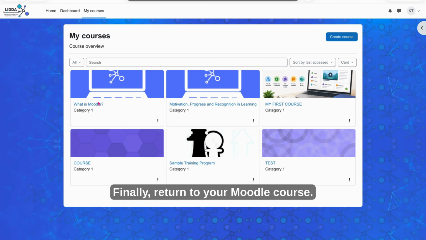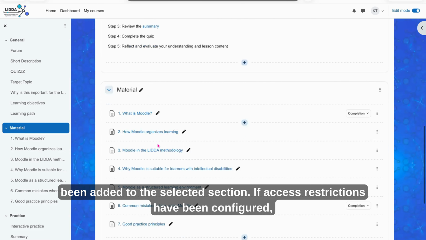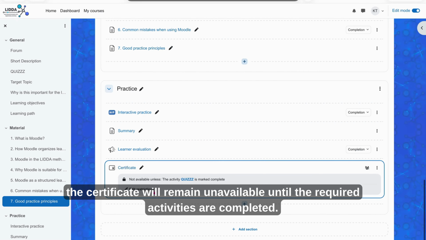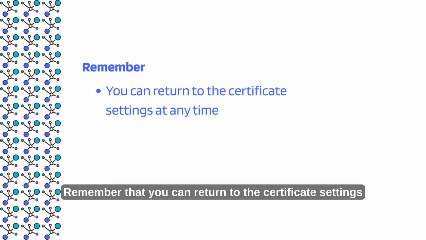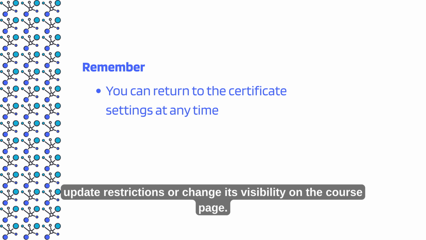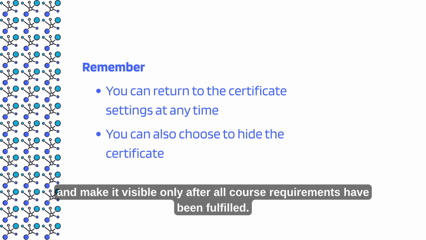Finally, return to your Moodle course. You will see that the certificate activity has been added to the selected section. If access restrictions have been configured, the certificate will remain unavailable until the required activities are completed. Remember that you can return to the certificate settings at any time to modify the design, update restrictions or change its visibility on the course page. You can also choose to hide the certificate completely and make it visible only after all course requirements have been fulfilled.